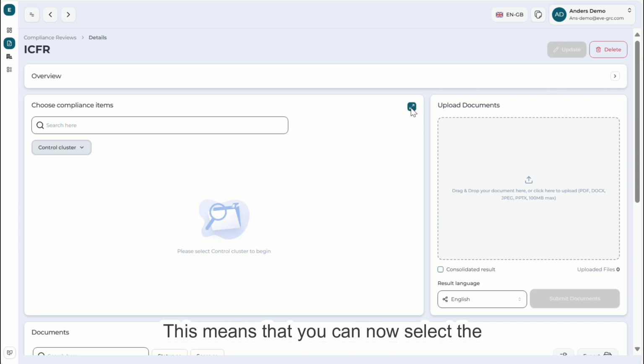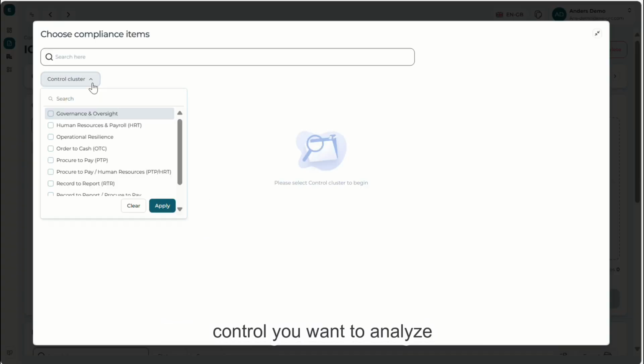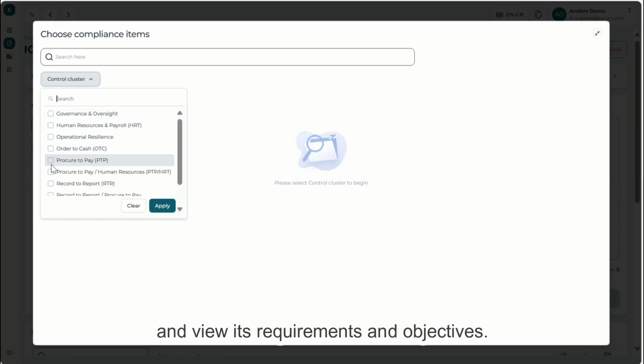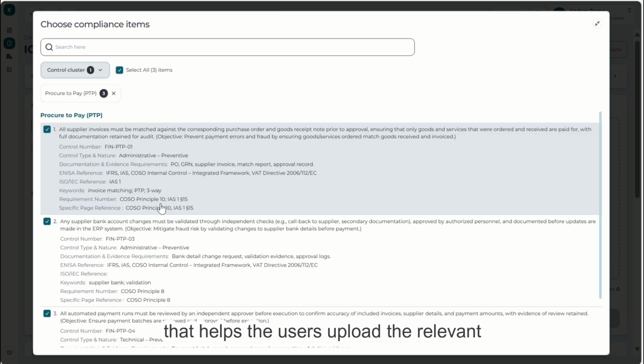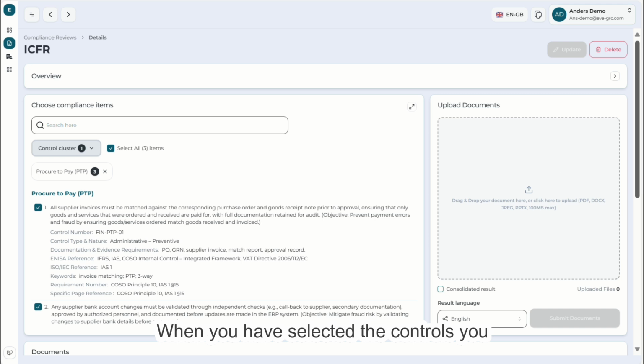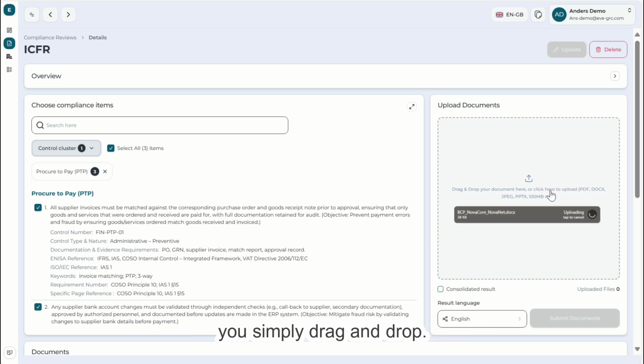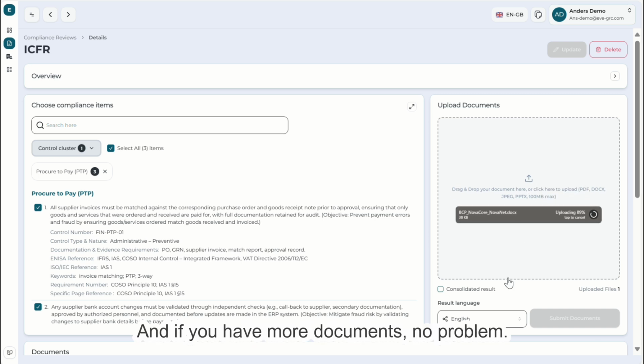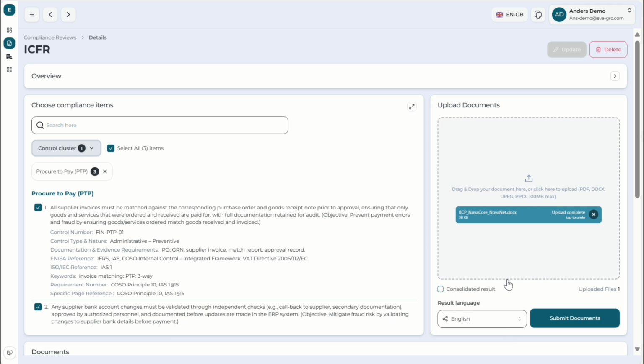This means that you can now select the control you want to analyze and view its requirements and objectives. It is recommended that evidence be provided, which helps the users upload the relevant material, and you see references to the relevant framework in detail. When you have selected the controls you want to analyze, you simply drag and drop. And if you have more documents, no problem.